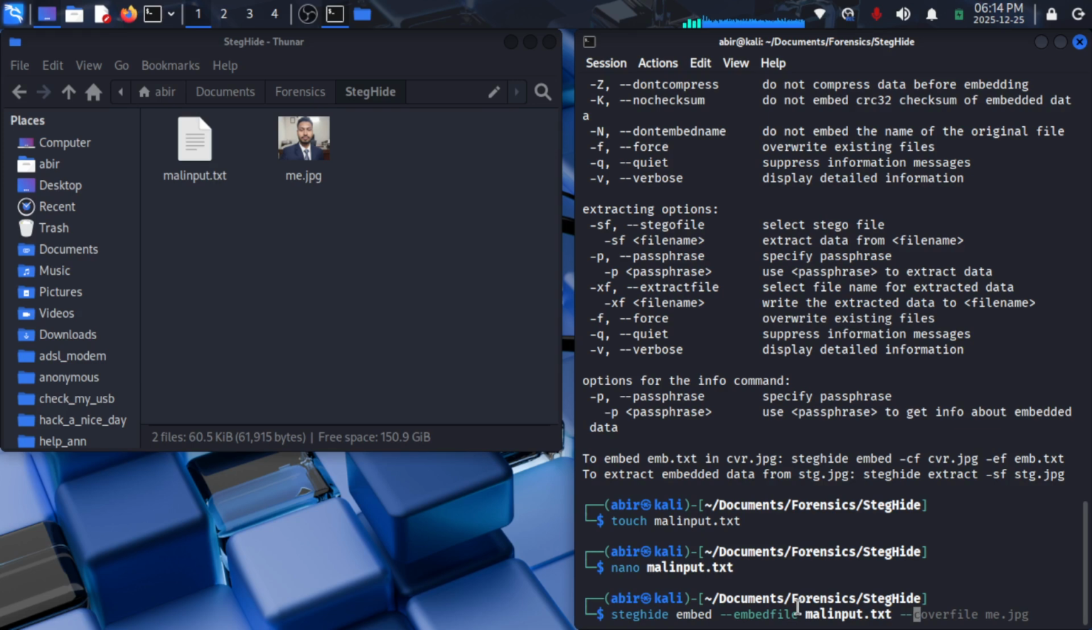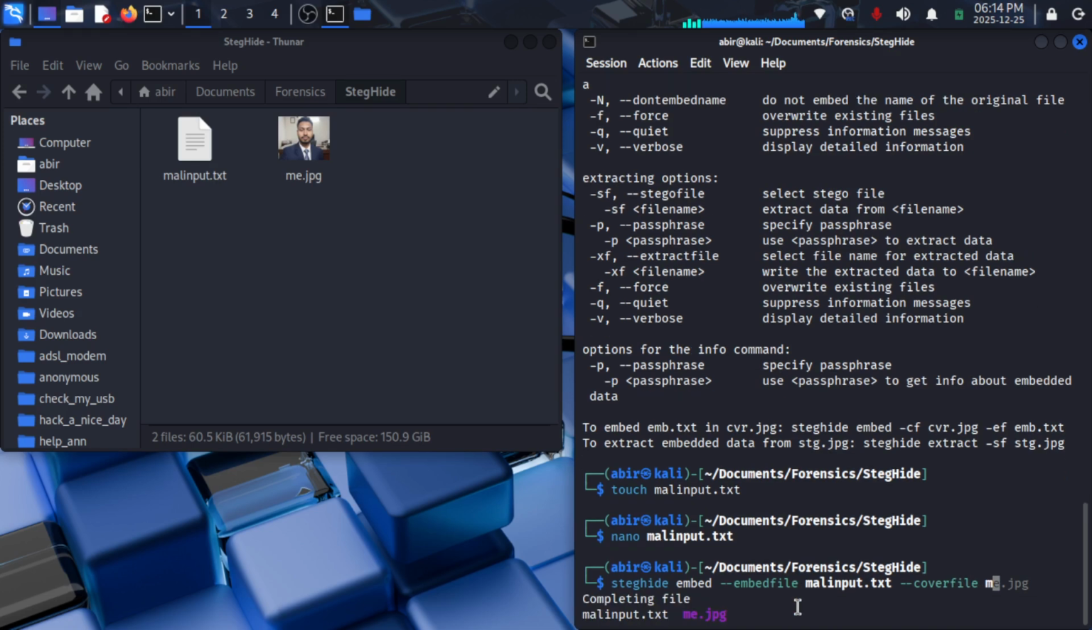Text, cover. You are basically stuffing a secret text file into an image without anyone noticing.